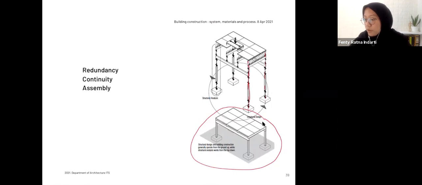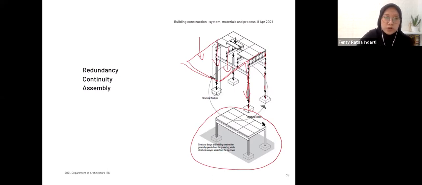So, for example, if you have something like a cantilever like this, you have to think about how the load here can be transferred into this main structure. So those are what we are talking about: redundancy, continuity, and also assembly. Those are the considerations when we're talking about the planning.